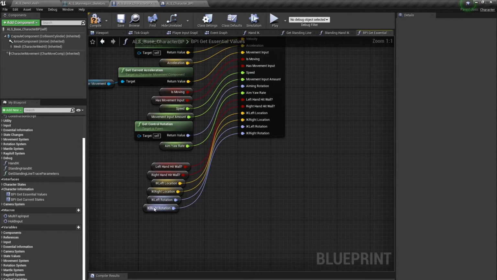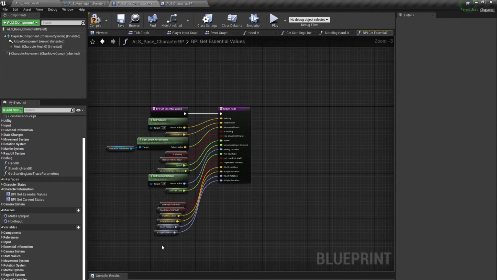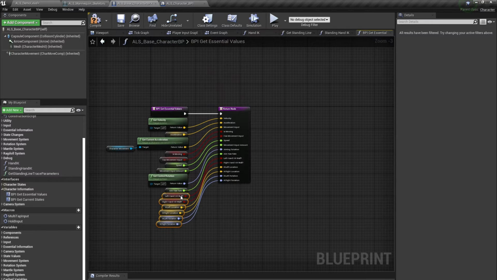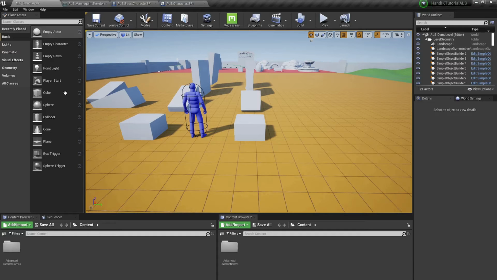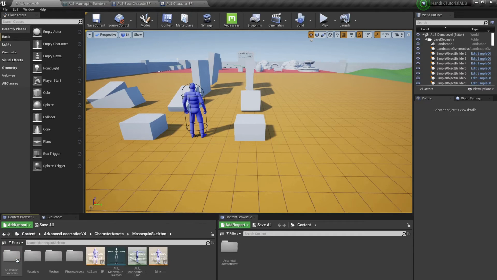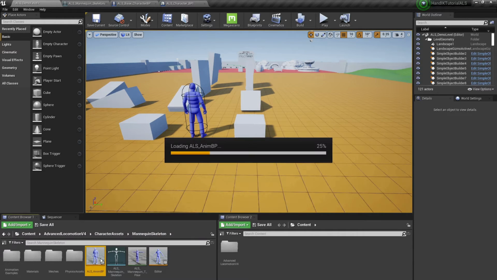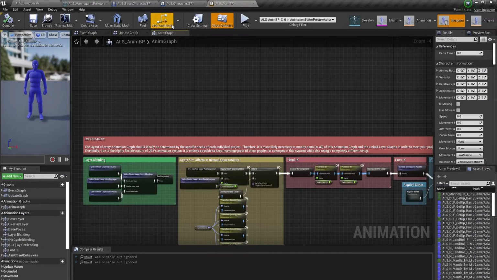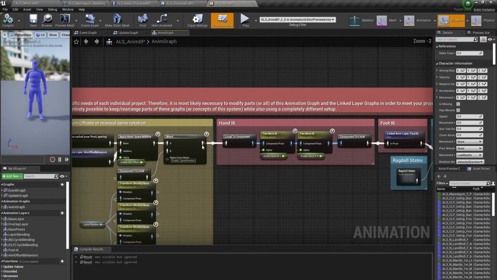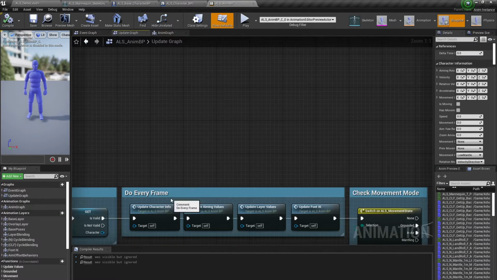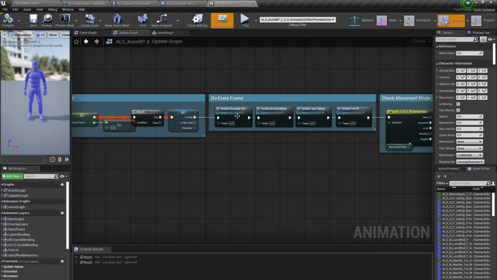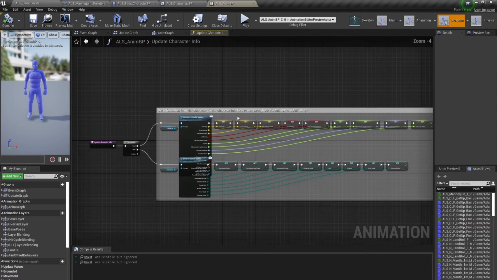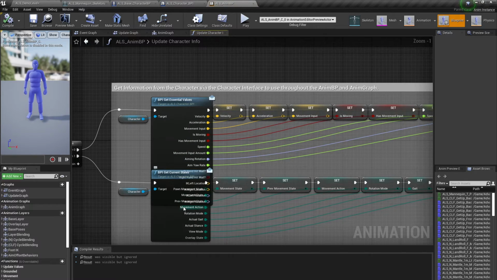And now that we have done this, and we have everything here, we can compile. And if we go back to our animation blueprint, which is character asset, mannequin skeleton, ALS and MVP, and go to the update graph and update character info, you see that we have new values we can work with.